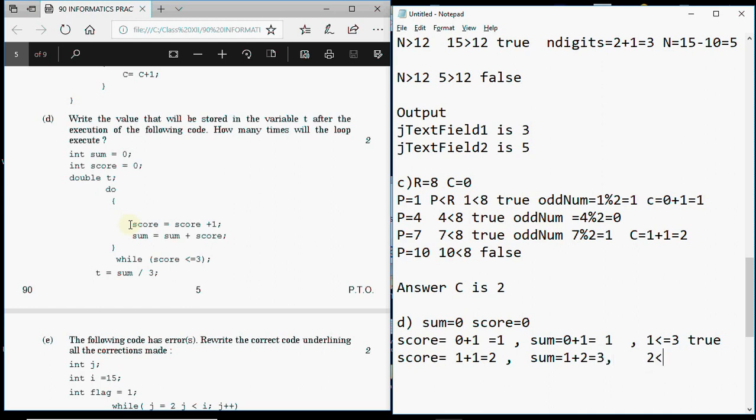So it checks if 2, that is score, less than equal to 3. Yes, it's true. So we execute the same thing again. Score is increased by 1. So score becomes 3. Then we have to increase the sum. Sum was 3 in the last iteration, and the current value of score is 3. So sum plus score: 3 plus 3 gives me 6. And then we check the condition 3 less than equal to 3.